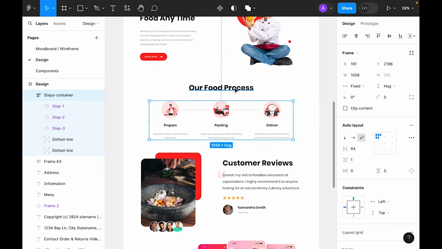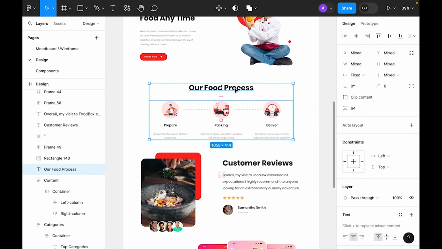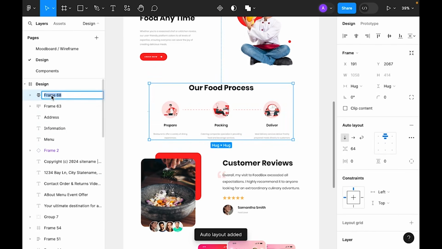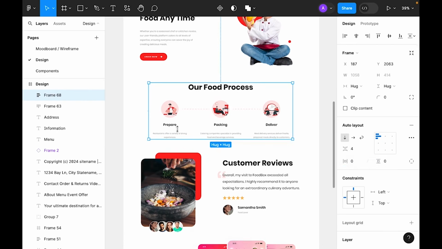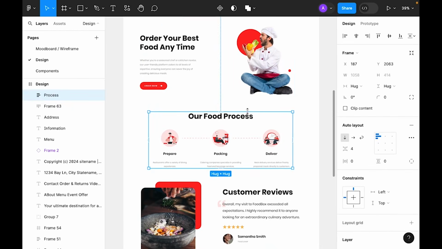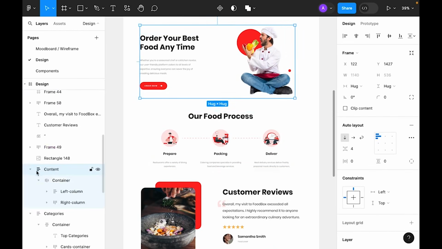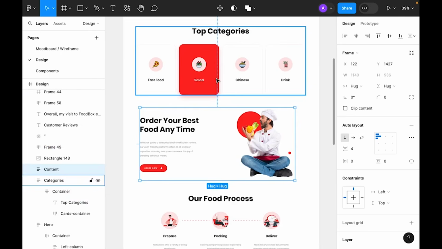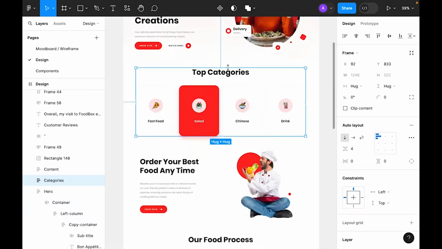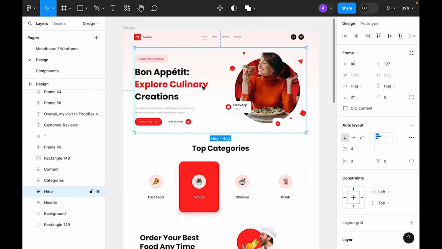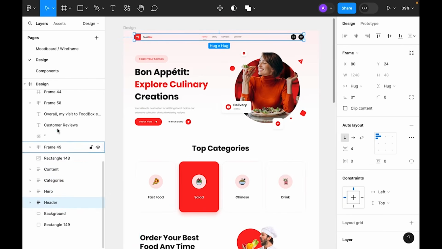Now select both the steps container and the title, convert it to auto layout. This one is called container, and again convert it to auto layout. Remove padding, and this is basically the section, so we will call this section process. So this is our process. This is basically content and categories, hero section and header section.